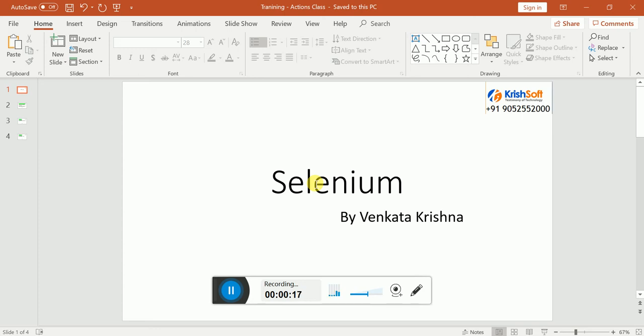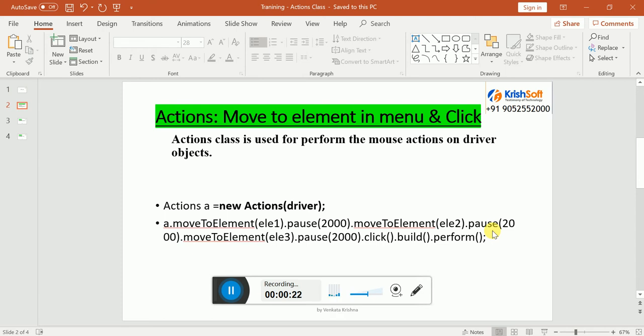The main use of the Actions class is whenever we are not able to perform some operations normally. For example, inside of one menu another menu is there, and inside of that one more menu is there. In those cases, we cannot automate with normal methods, so we need to go for the Actions class, which is provided by Selenium. Whenever we want to perform mouse operations on our elements, we need to go for the Actions class, and it performs all those actions on top of the driver object only.